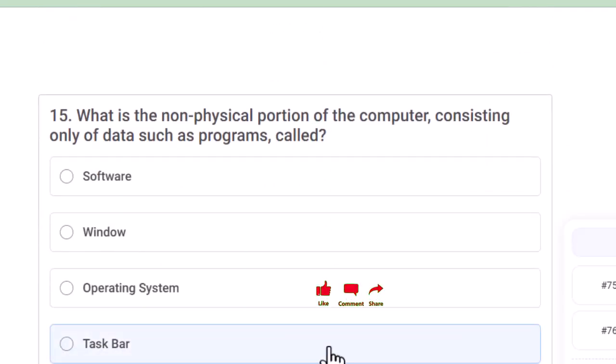Question 15. What is the non-physical portion of the computer, consisting only of data such as programs, called? Software, window, operating system, taskbar? The non-physical portion is software.